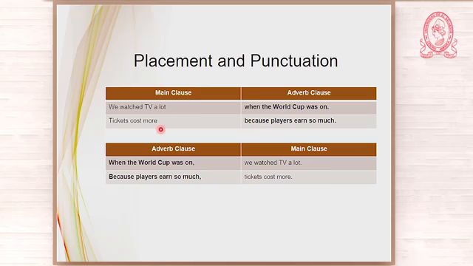But what happens when you have the adverb clause at the beginning? When the World Cup was on, comma, we watched TV a lot. Because players earn so much, comma, tickets cost more. Okay? Point to remember. Adverb clause at the beginning, comma. When the adverb clause is at the end, there is no comma. And then, how do I recognize the beginning of the clause? Because of this word, the subordinating conjunction. That tells me that is the beginning of the clause.